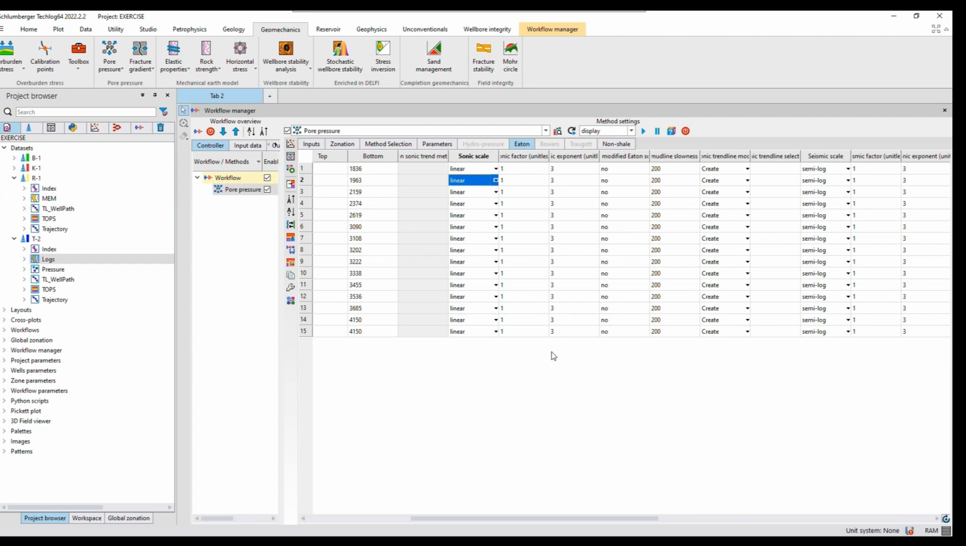You have to calibrate your pore pressure data. So once you estimate using these exponents, you look into your pore pressure. If it is matching with your calibration points, then no need to change these. If you see there is a small change or difference between the estimated pore pressure and the actual pore pressure, then you can play with the back-calculated sonic exponent or the Eaton exponent, and you can change this value to calibrate your Eaton pore pressure with the actual pore pressure.